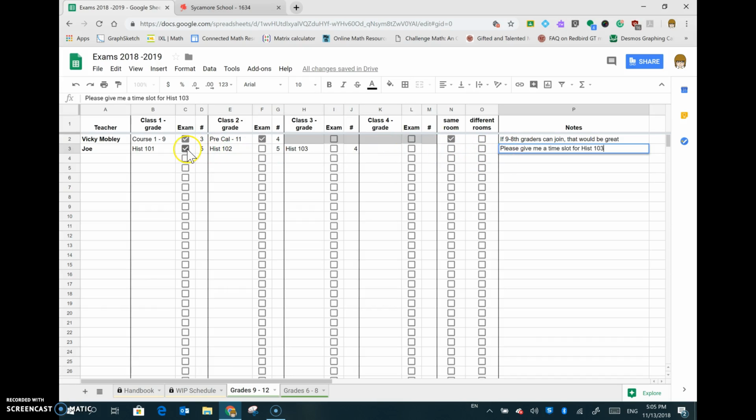Then you decide, okay, all of these guys, I certainly want them in the same room, so I'm going to click same room because it's just these guys that are taking the exam. I hope that makes sense.